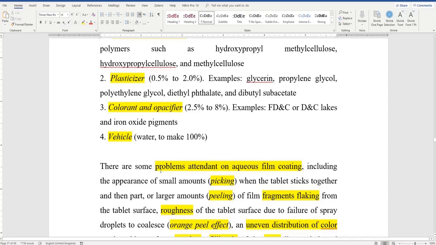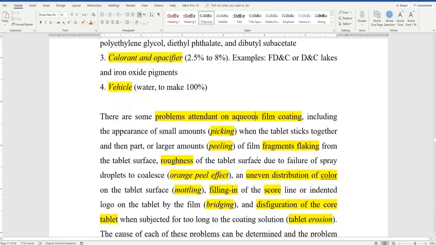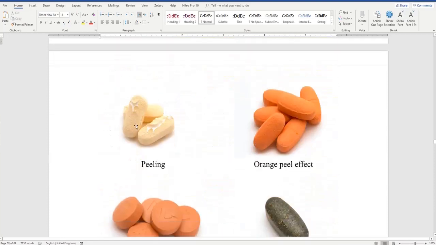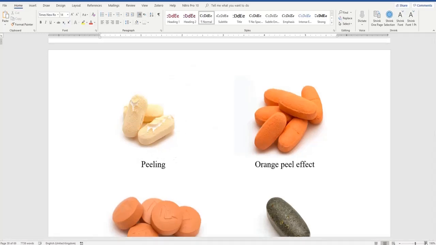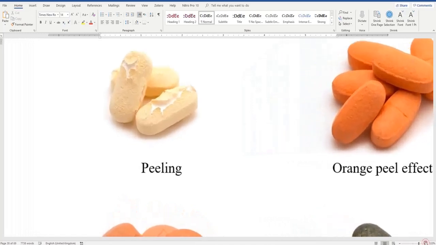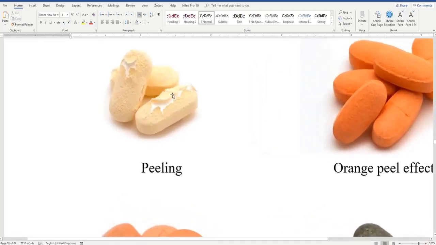There can be problems, especially when you are using aqueous film coating. I mean, the process of coating can result in certain problems. Let's see these problems. What you see here is peeling or flaking, and if we look deeper, you see here the flakes. Okay, these flakes. Sometimes the tablets stick to each other, and then when they get dry and you separate them, flakes will appear.